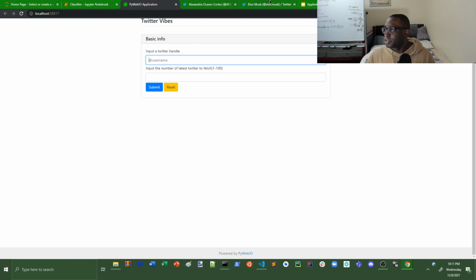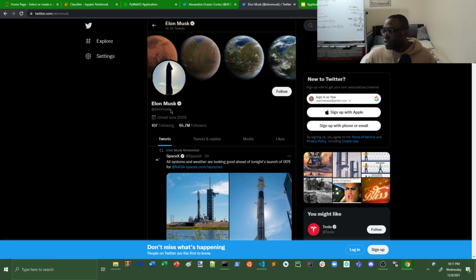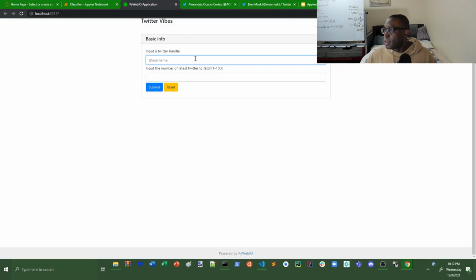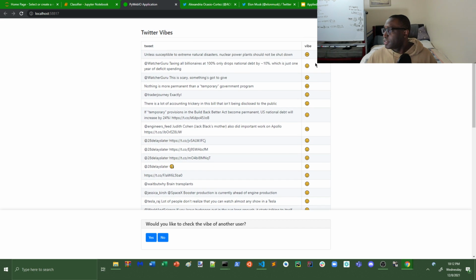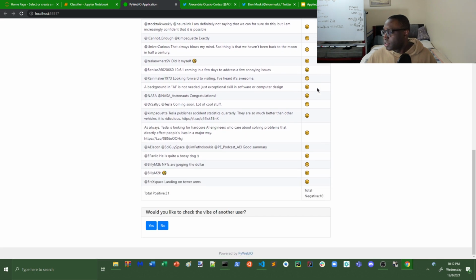I'll check another user. I'll use Elon Musk for this example. I'll get his last 40 tweets. Okay, a lot of negative, or maybe not. Let's see. So 31 positive, 10 negative, according to this model. So maybe he's someone you might want to follow, maybe not. But according to this model, he seems like a positive person based on his last 40 tweets.